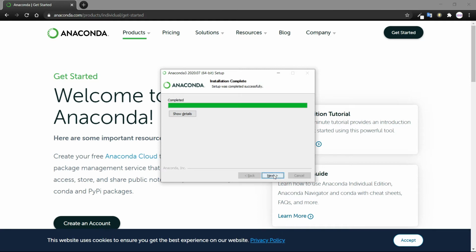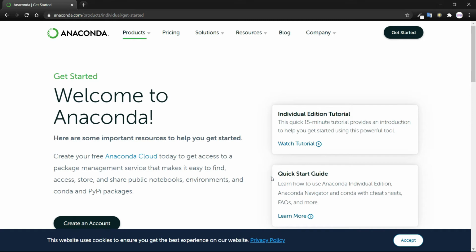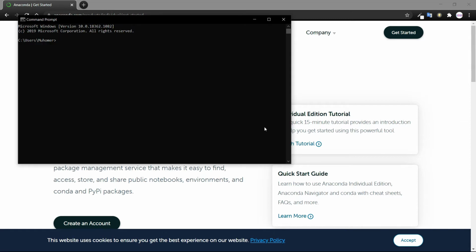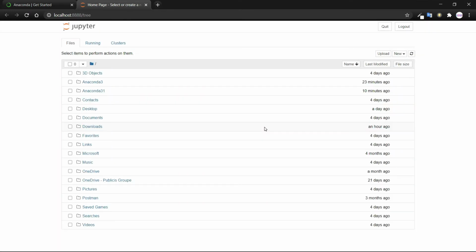Installation has been completed. Click next. Next. Uncheck both of them and click finish. Installation has been successfully completed. Now we can run Jupyter Notebook. Go to start menu, type cmd and open command prompt and type Jupyter Notebook here and press enter. It will take some time to run the server and then you will see a new tab in Chrome. Jupyter Notebook has been launched.